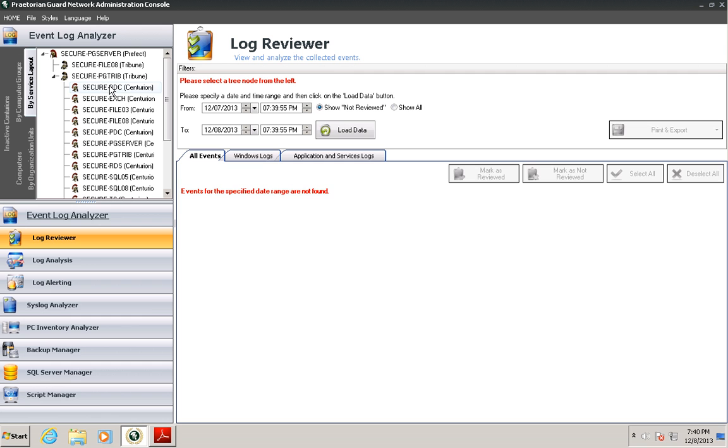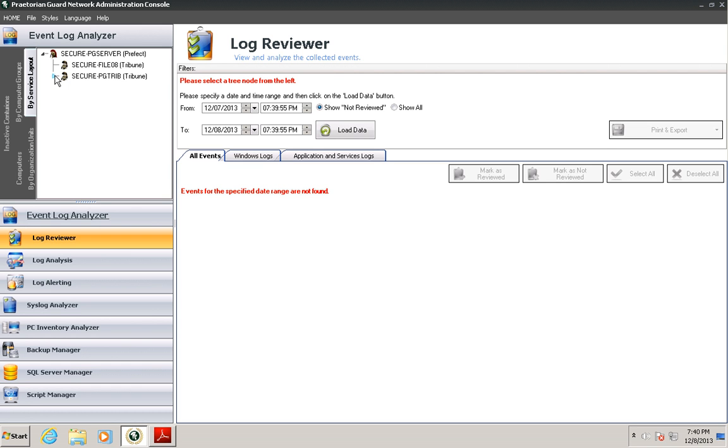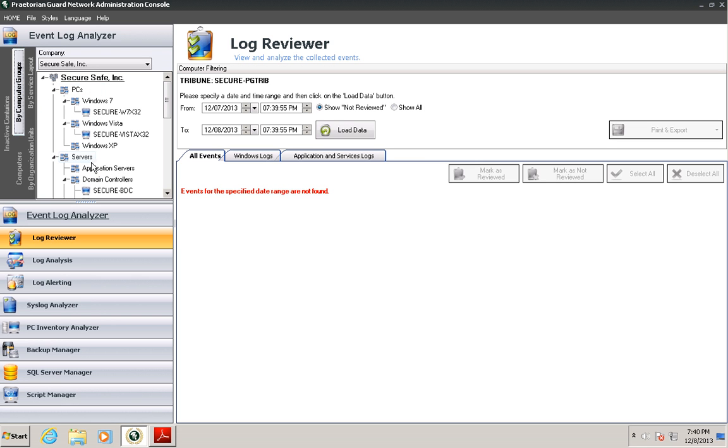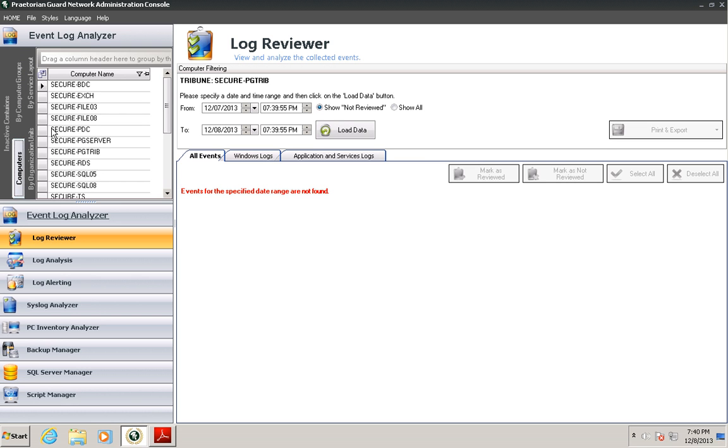Here in the top left, you can choose the server or computer that you would like to review. This tab we're on is the service layout, so this reflects the prefect, all the tribunes, and all the centurions that are members of each tribune. If I choose this tribune level, I'll review all the event logs for all computers that communicate with this tribune. I can also choose to review my data by organizational tree, by computer groups, by individual computers, and by inactive centurions.